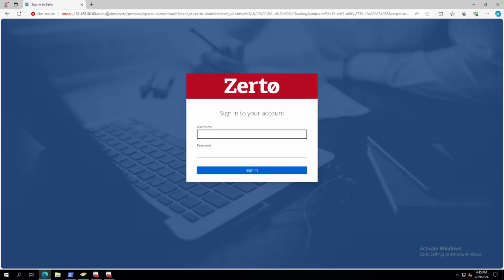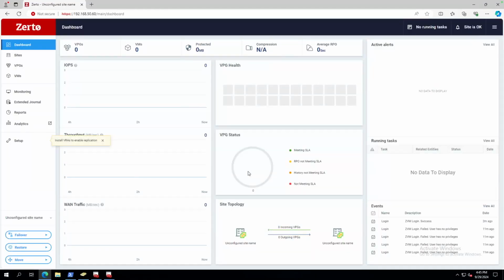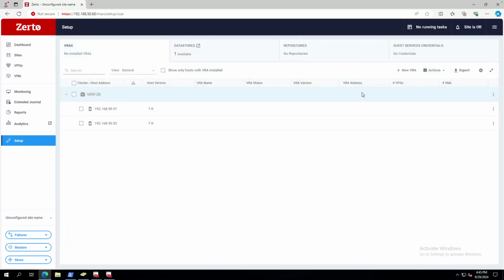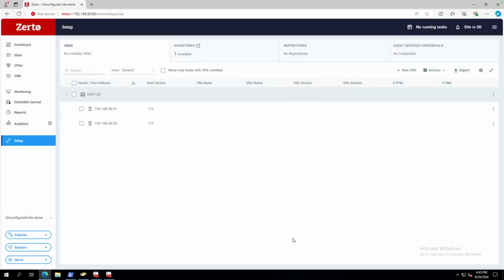So let's test the admin group first. So administrator and the password. Let's sign in. It should sign us in, and we should be able to do things too, right? So we still haven't installed any VRAs. Let's go see if we can do that. Yep. So we can run the install VRA thing. Let's log out and let's test viewer.